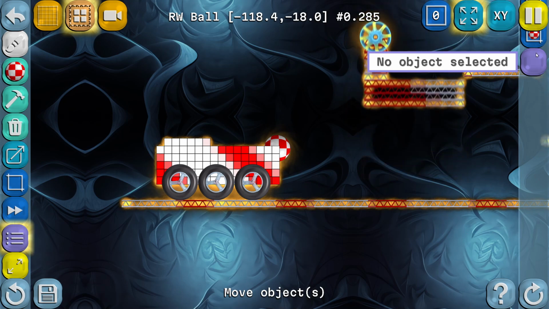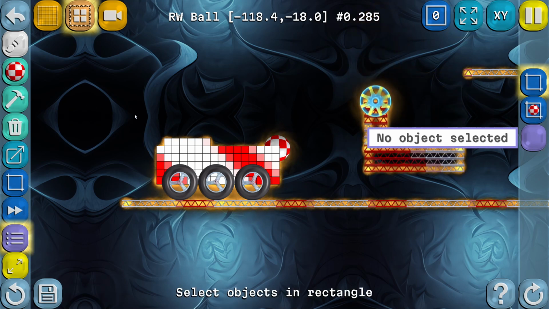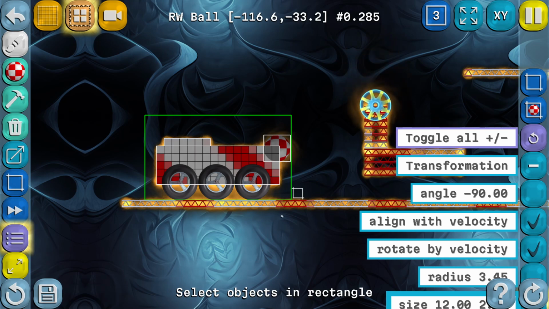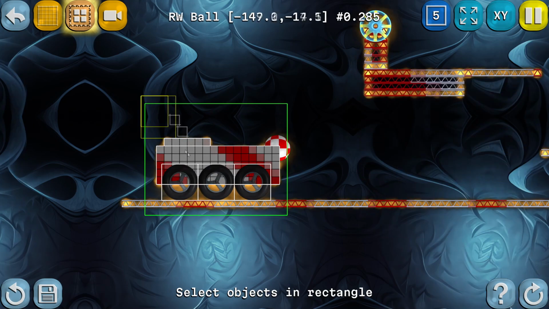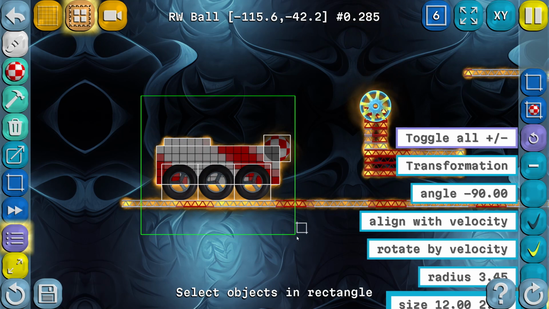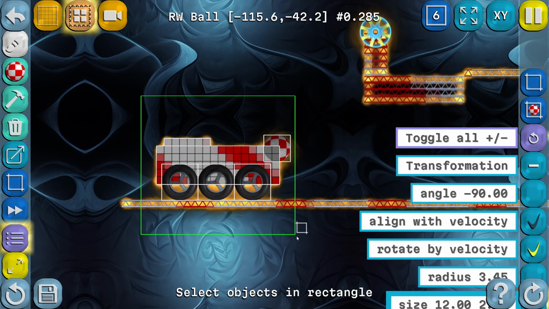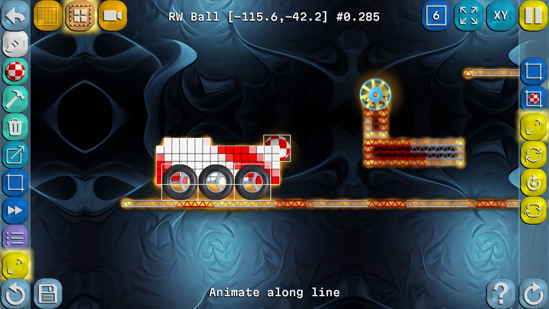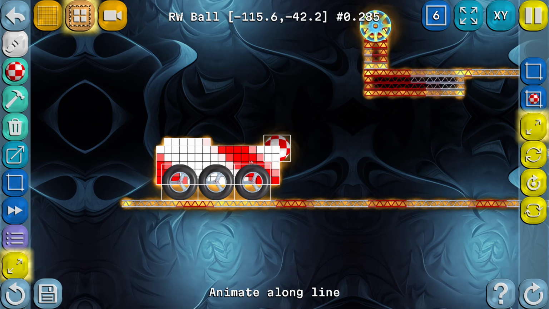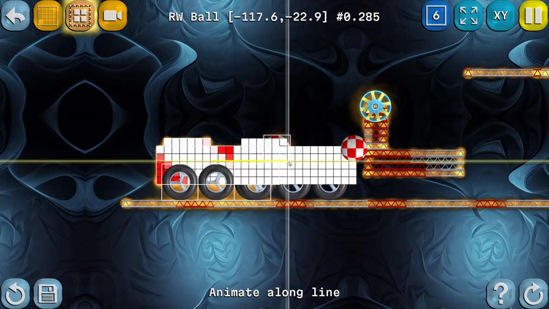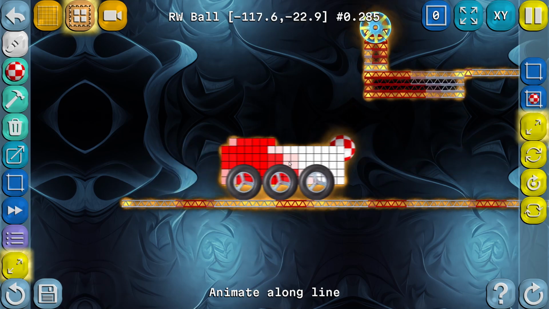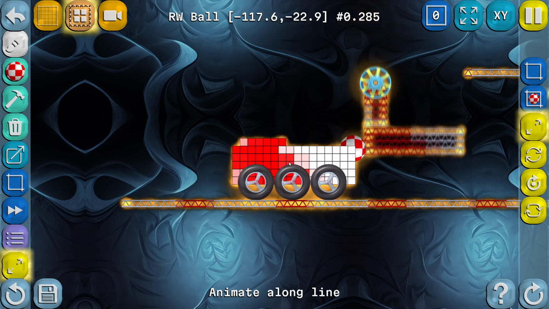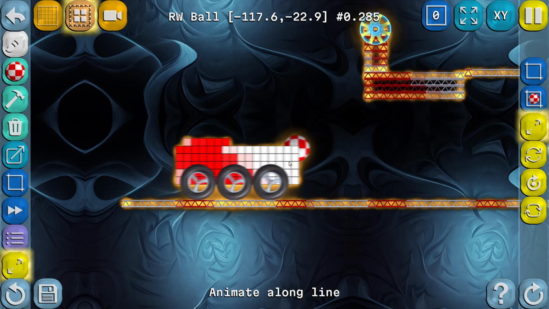And then we will select this combination of objects, and we want to have the wheels as well. So we should have 6 objects here. This is okay. And then we can animate this along a line. So again, animate along a line, starting point, and then moving it from here to there. And there you can see we've got a moving vehicle.